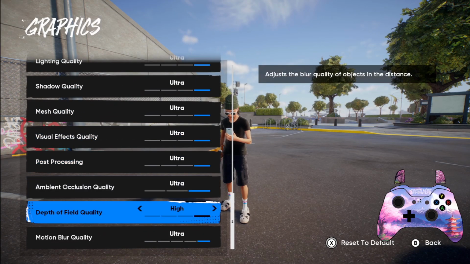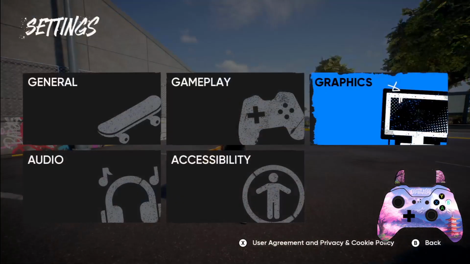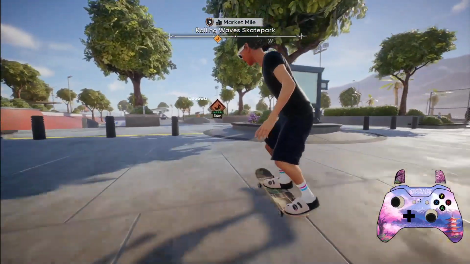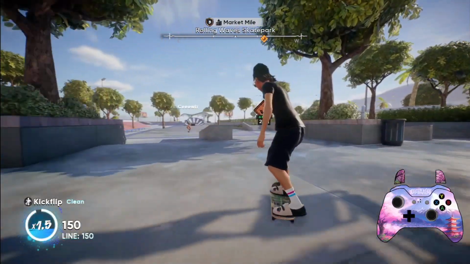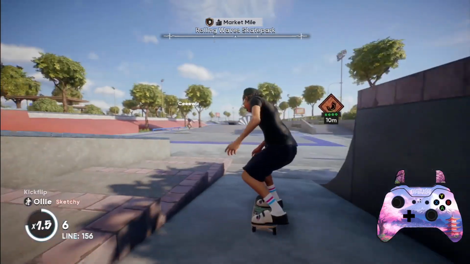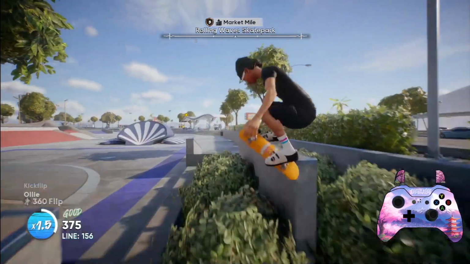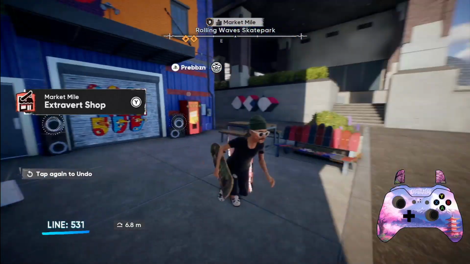So this is mine. Everything's on ultra quality. Let's see how it actually plays. Do I have much FPS loss? But no, yeah, that's my settings, guys.